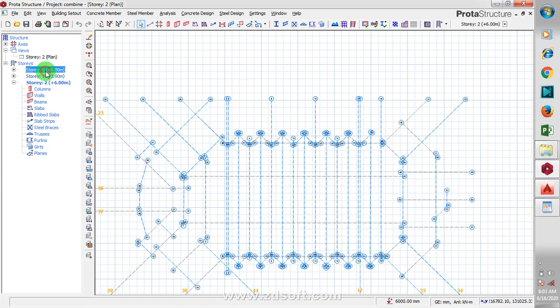It assumes your story 0 is your foundation, your story 1 is your ground floor level, and your story 2 is your first floor level. That is how it is on ProtaStructure. You can see here it's telling us that story 1 is at 3 meters. That's the height. The topmost part of that story is at 3 meters height, and then this is your story 2.